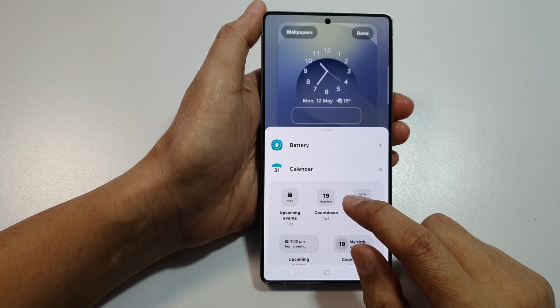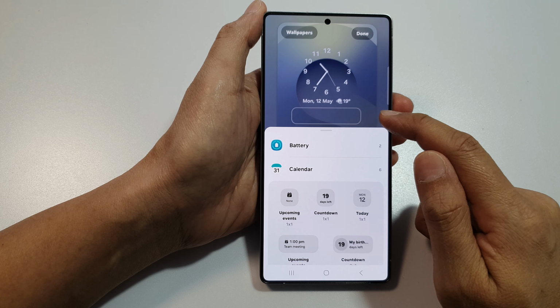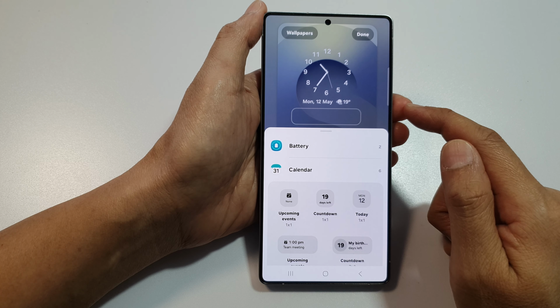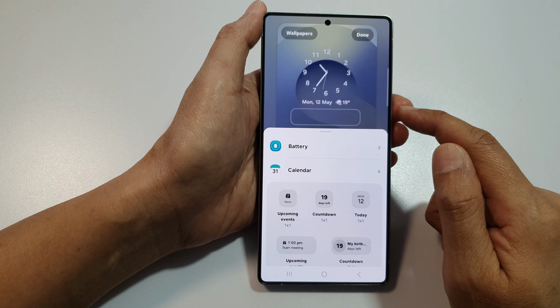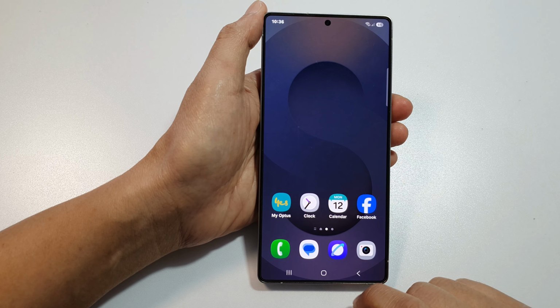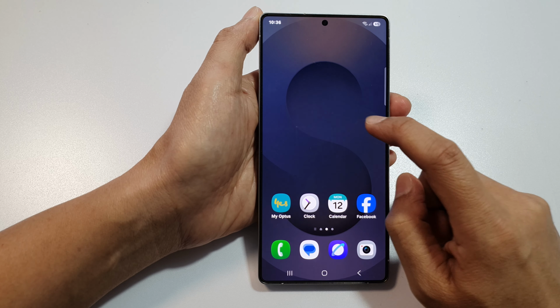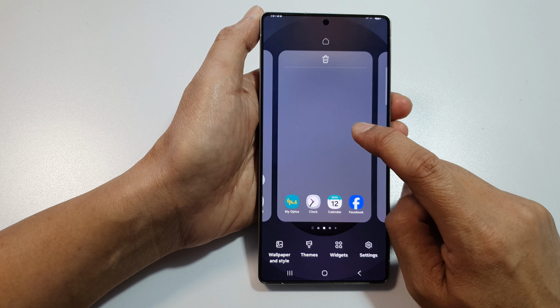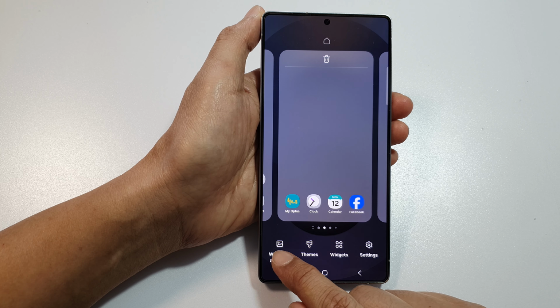How to add the calendar upcoming events widget to the lock screen on the Samsung Galaxy S25, S25 Plus, and S25 Ultra. First, tap on the home button to return back to the home screen. Now from the home screen, touch and hold. Next, we go down, then tap on Wallpaper and Style at the bottom here.